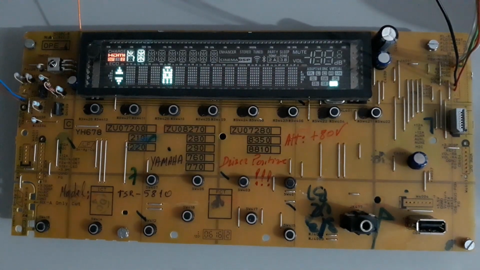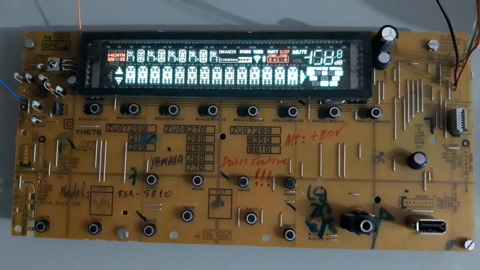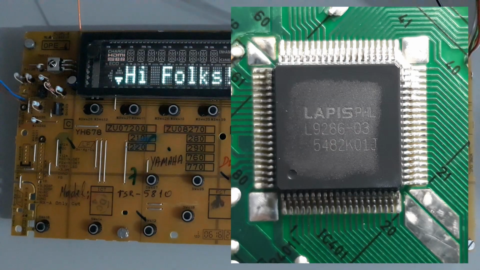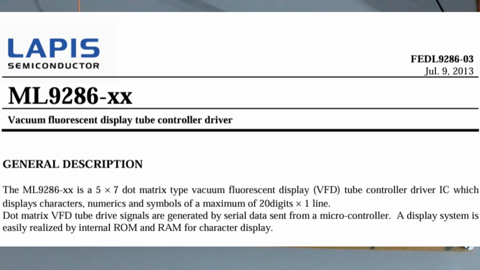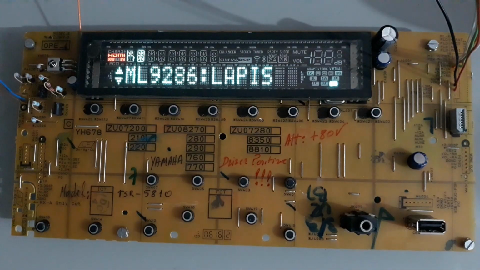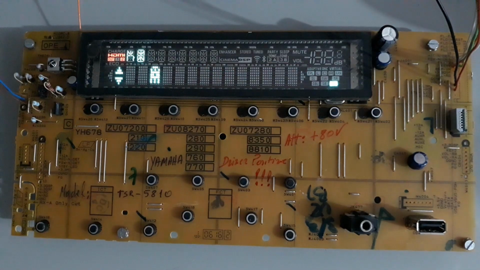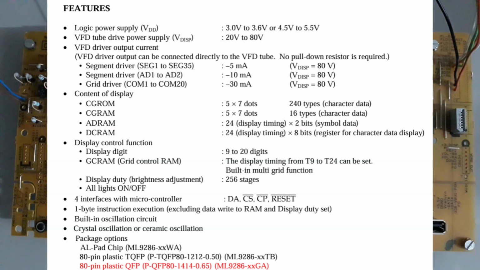Hi folks, today we are adding another VFD driver to our list. This is the ML9286 from the brand LAPIS. It is implemented in the Yamaha panel model TSR score 5810. It is a positive voltage driver. According to the manufacturer, it can reach up to 80 volts for the grid segments voltage.